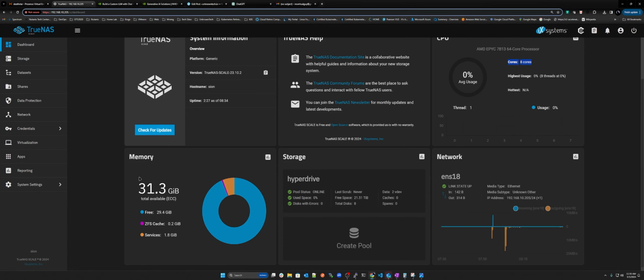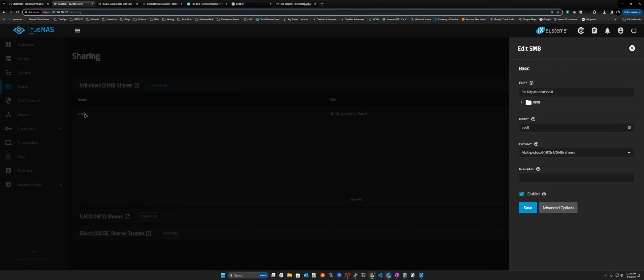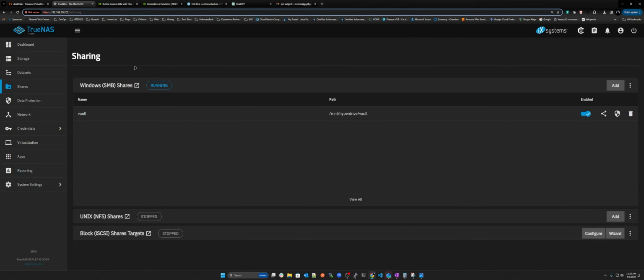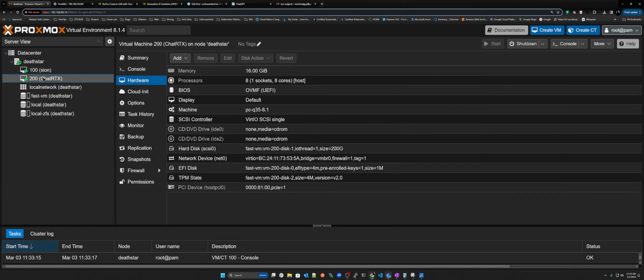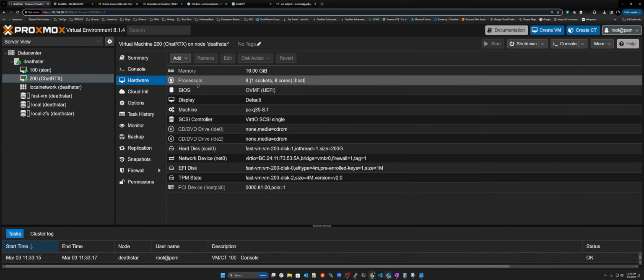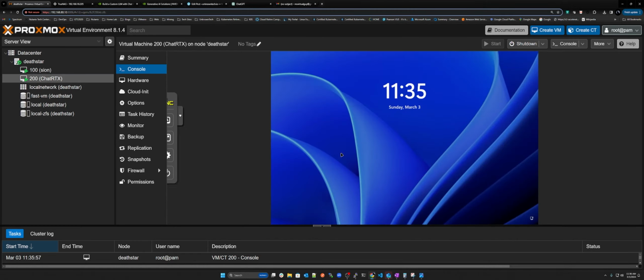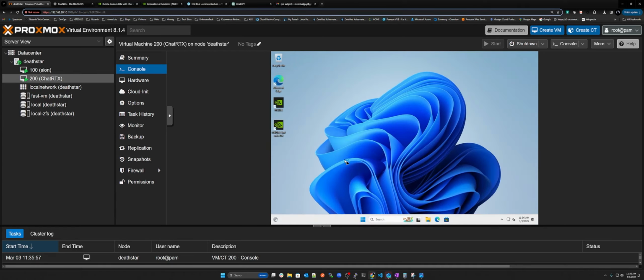Okay, so this TrueNAS machine contains a share called the Vault, okay, and this Vault is basically mapped to the other machine, right, within my Proxmox server called Chat RTX. So we're going to go to the console of that real quick and log in, and I'll show you what I'm talking about here. Don't worry, when we do the demo of Chat RTX, we'll actually RDP to the machine, so it's much bigger.